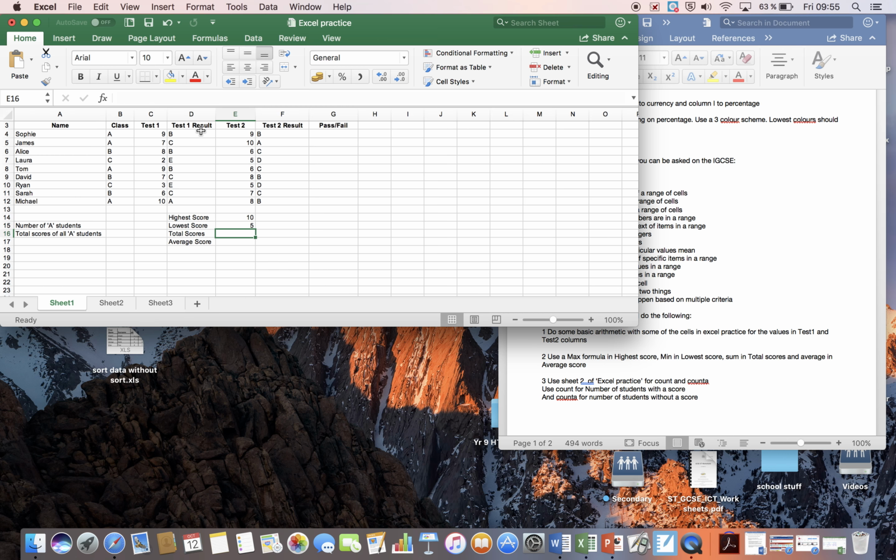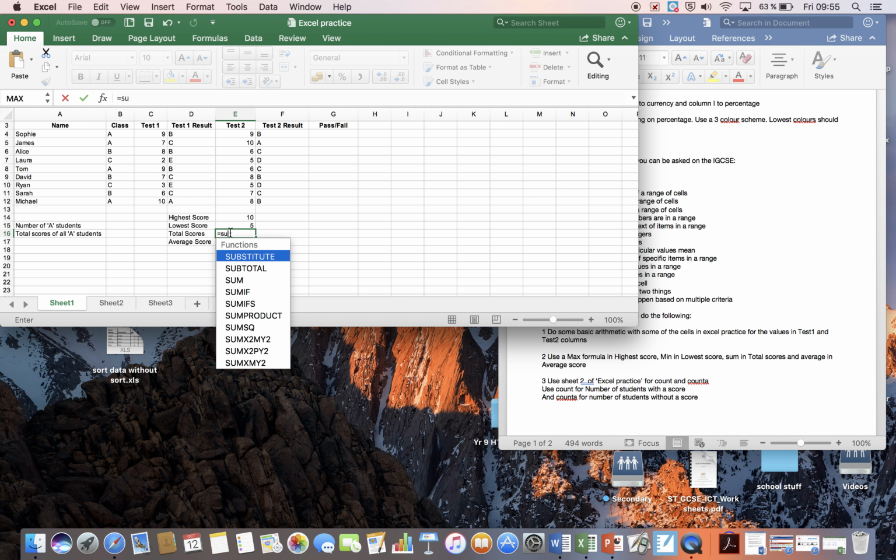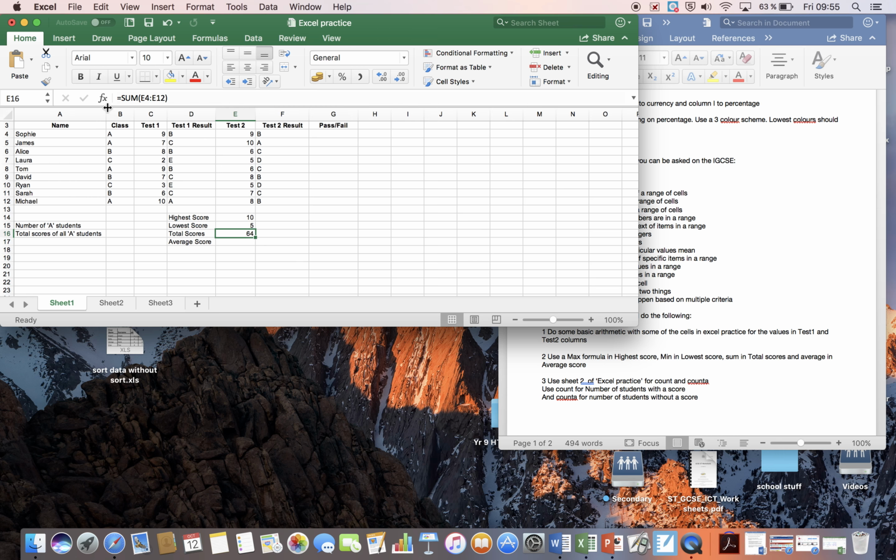All right, total scores. I want to sum up all of my test 2 scores. So very simple, the sum function will handle that. Equals sum, parenthesis, select all the values that I want. End of parenthesis, hit enter. So that just added up everything in test 2. My range of values in this column, test 2, just simply added up everything that's in there.